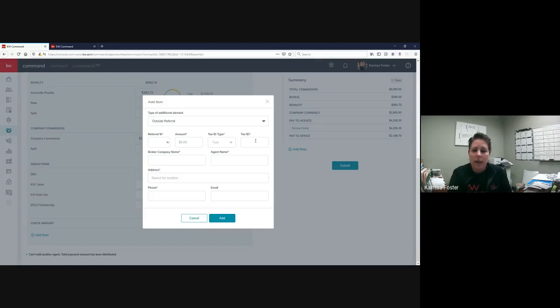So when you have that W-9, you're just going to put that information into here, click Add. And the same thing, if you type in however much you're sending out, 25%, 30%, it automatically calculates the amount.